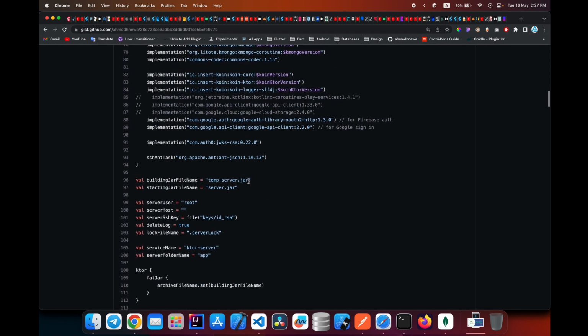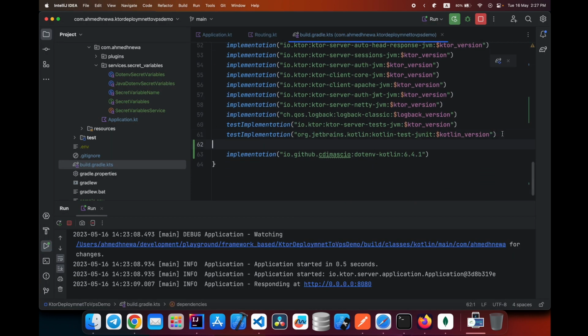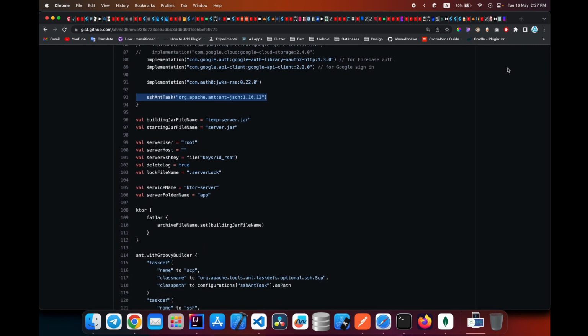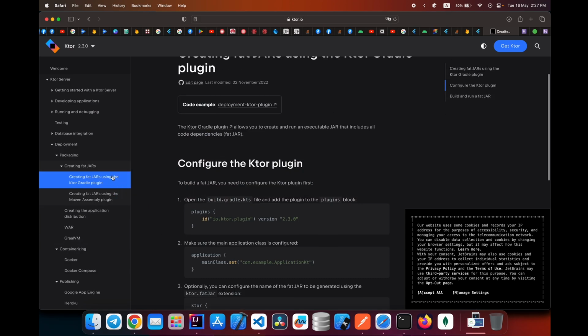And about the dependencies, paste it here. There is a dependency you actually need to download in the development environment. Just paste it here, and it is not in development, it is in the Gradle system. Okay, and one thing you need is to go to your browser and click on deployments here in the documentation of Ktor server, and click on creating fat jars.